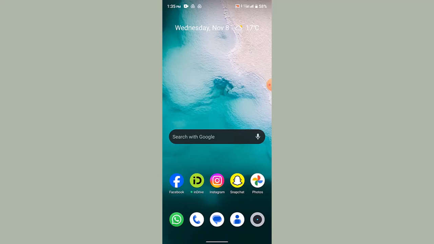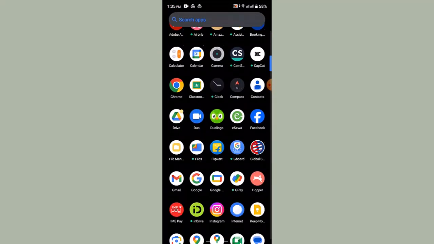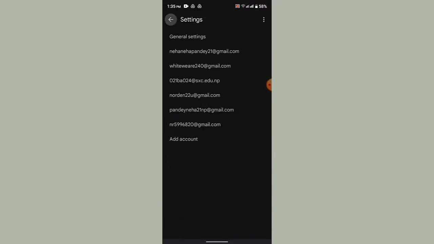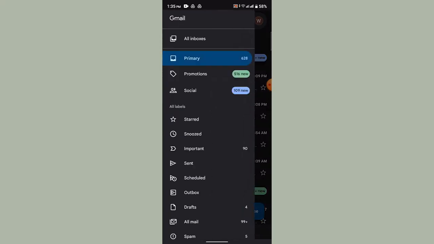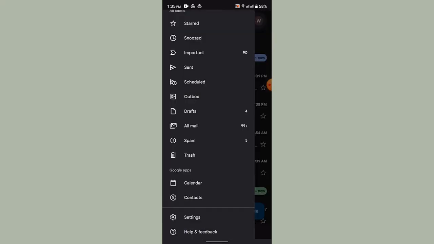But then the easier way is that you can just go to your Gmail account or open up the Gmail application, and while you're on this page, select the specific account that you wish to remove from another device. Tap the tri-bar icon from the top right to the bottom, go to settings.